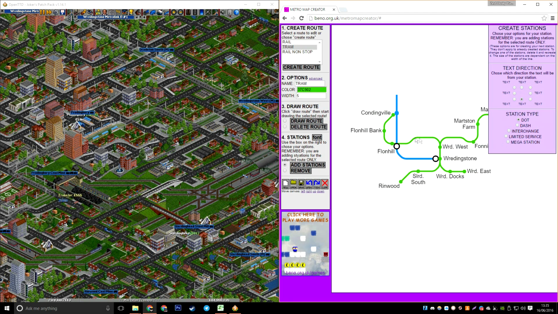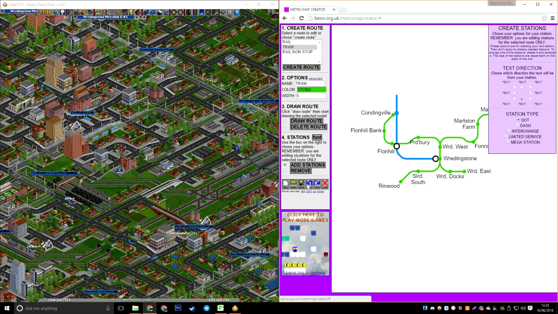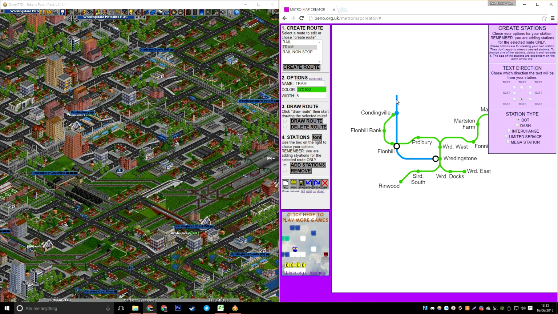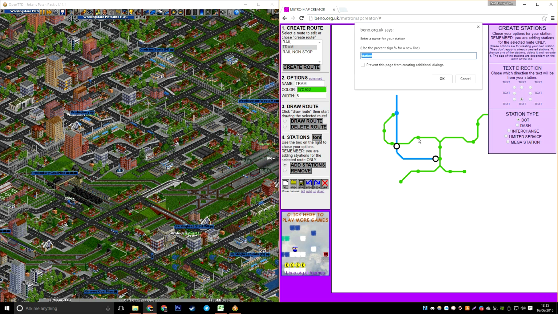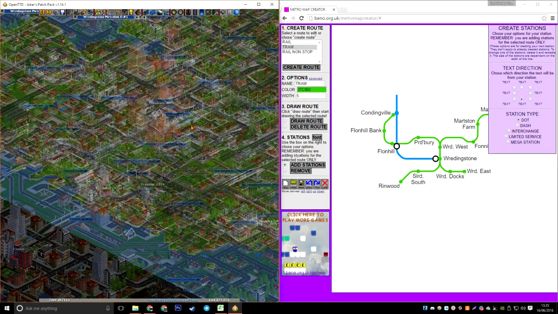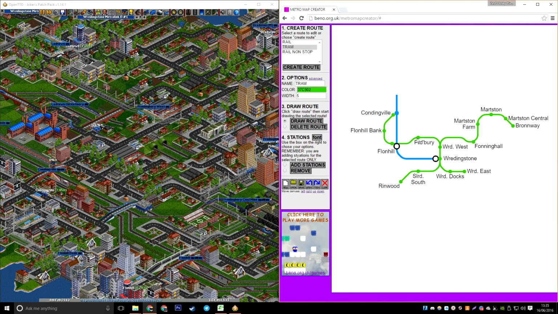Can't do that. Oh, I know. Try that, but with a few more spaces. So close. Perfect. Okay, that's Puddingbury. Right. Now we have the line that goes up here. So let's draw this route.